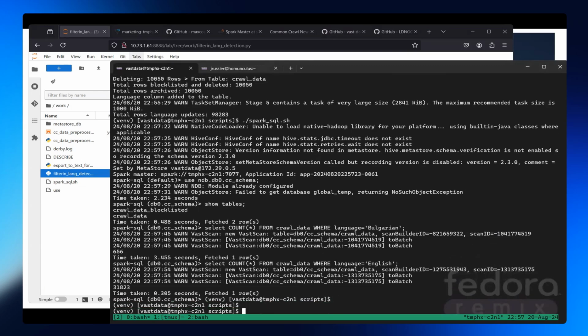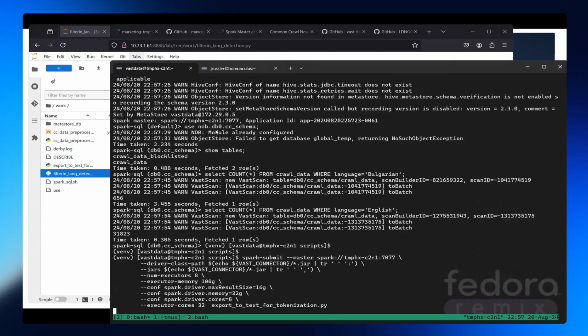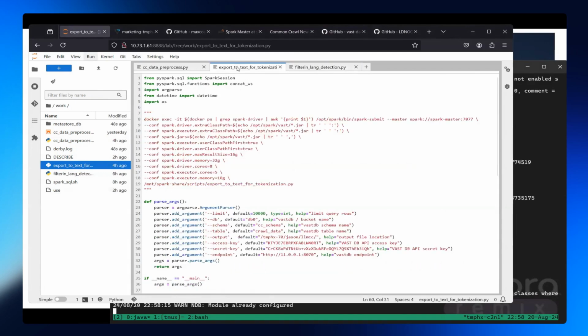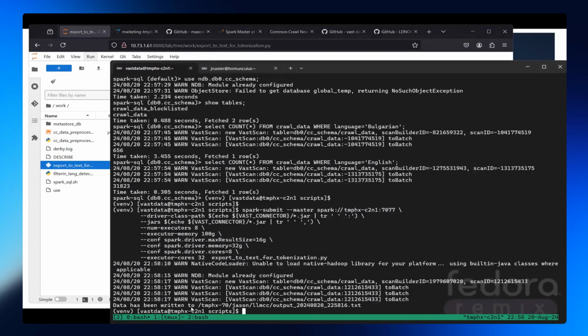Great. So let's do our last step. This is perhaps the easiest. All the script does is takes that table, runs an SQL command, select everything where language equals English and dumps it out to a flat text file. And there it is.